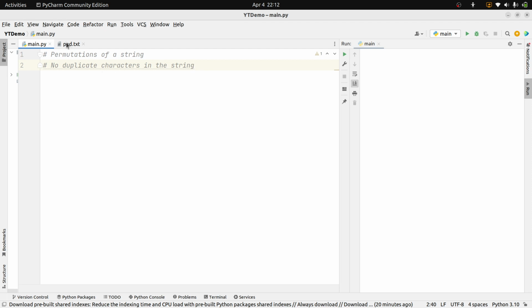Okay, let me explain first what the permutations of a string are. For example, you have a string ABC. The permutation of this string is ABC, ACB, BAC, BCA, CAB, CBA, like that. We will get 6.